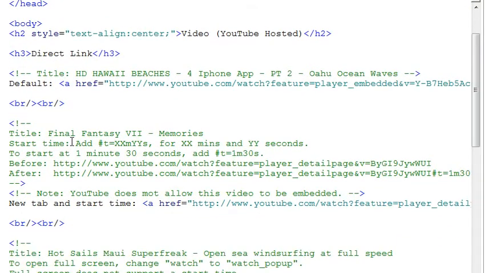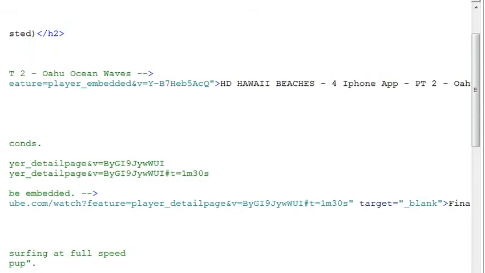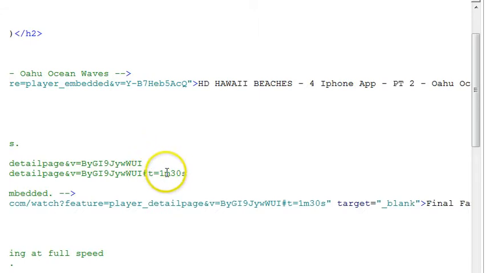Our next example, we are going to have a start time where we will start the video at a particular point in time with direct linking. So again, an A tag with the URL. To get a start time, you put a &t= and then the minutes and the seconds as shown here. So you add t=1m30s in our example at the end of the URL.